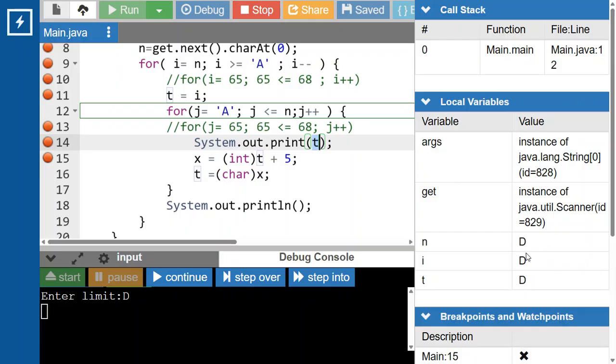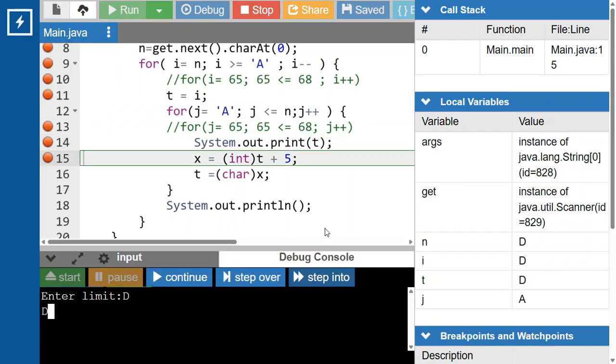Next, what value will be printed? The t value, which is D. So D will be printed now. Next, like in our previous session, here also we should convert into a number, because we can't do it with the alphabet: A plus 5, D plus 5, we can't do it. Am I right? Example, my name is Praveen, so Praveen plus 5 has no context. We can't add a character with an integer.